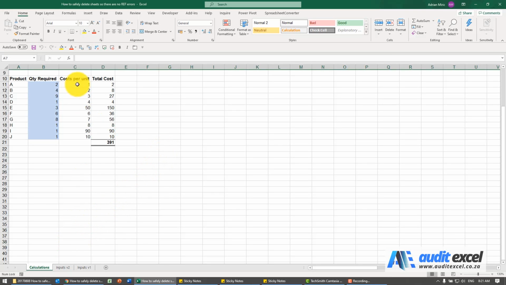Here what we want to do is we've got some calculations. I've got a version 2 input and version 1. I want to delete version 1. However, there is a risk that I have ref errors. So the easiest way to do this is to first use Excel's move feature to see if there is a reason you shouldn't delete this.